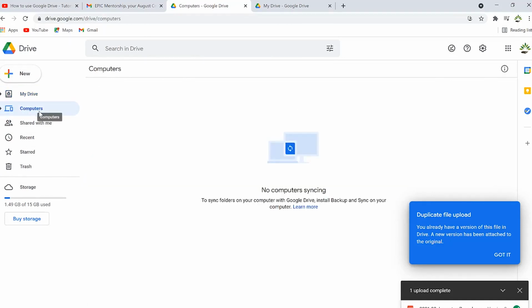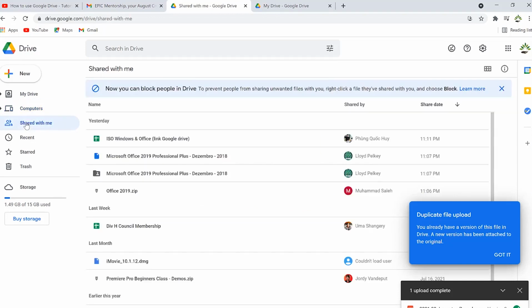If you have a Google Drive app installed on your computer, you are able to synchronize it. I will show you just in a bit how you can synchronize your folders from Google Drive to your computer. These are files that I shared with you.